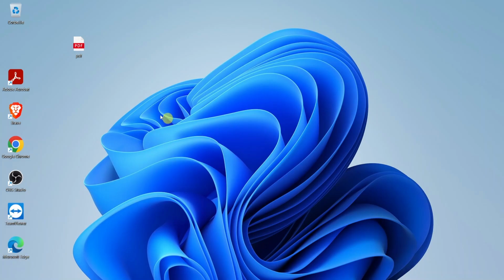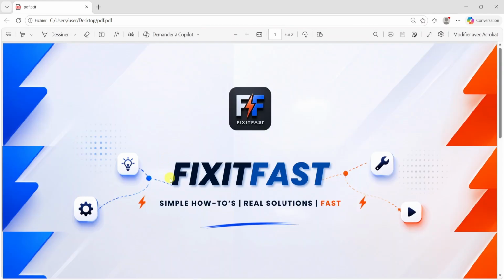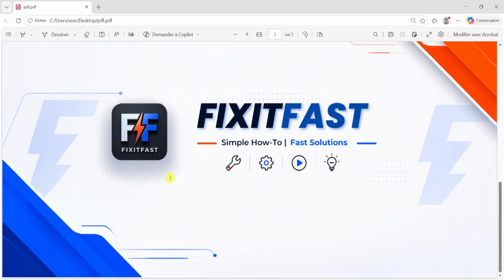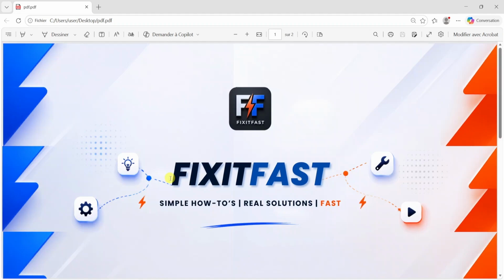Stop letting Windows 11 force you to use Microsoft Edge every time you click a link or a PDF file. Here is the absolute fastest way to set Google Chrome as your default browser so it opens automatically every single time.